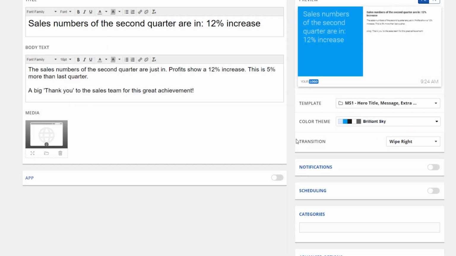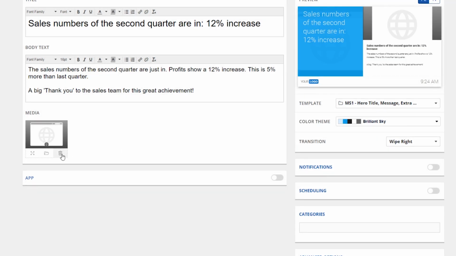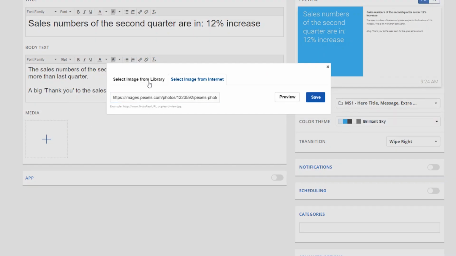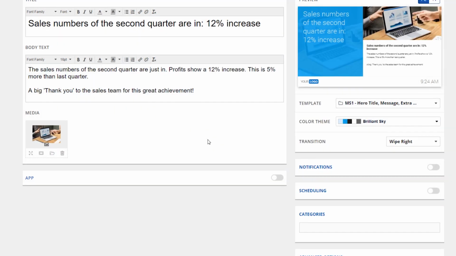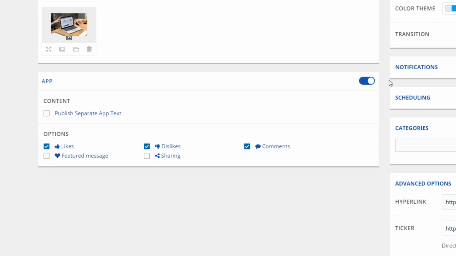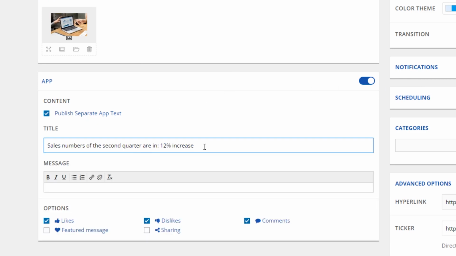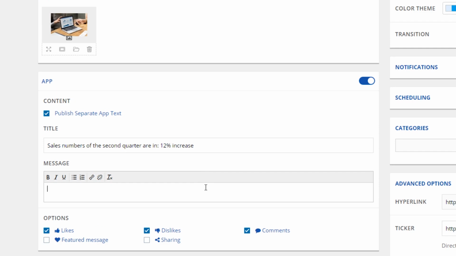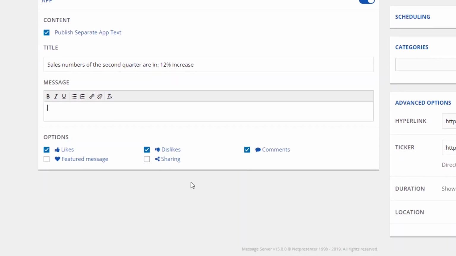Now that your message is completed, additional outputs and options can be added. Your message can be published to multiple outputs, such as PC, TV, and mobile devices. To make your message visible for mobile devices, you only need to switch on the app output. You then have the option to enter a different title or body text for the message that will be shown in the Netpresenter app. It's even possible to check or uncheck some options such as likes, dislikes, and comments.